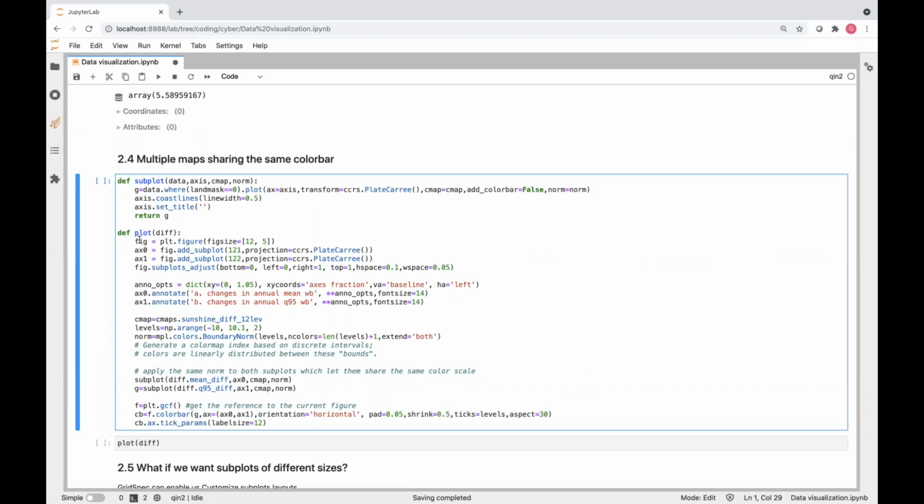Within this function, we first define the figure and the figure size. We add 2 subplots, and here the 1, 2, 1 means that we want 2 subplots, 1 row, 2 columns, and this is the first column. And similarly, this is the second column, and we also set the projection. And this function returns the axis object. We call them ax0 and ax1.